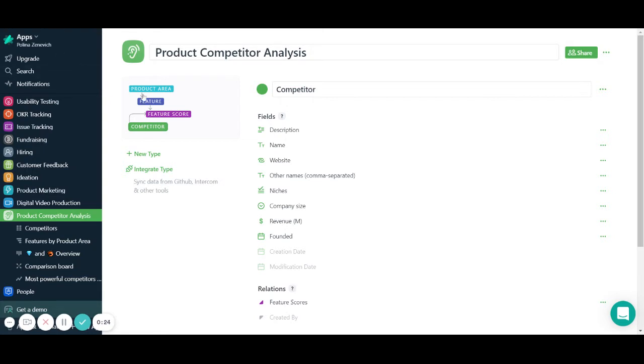Here we have four tabs. We have competitors we're going to compete with, and we're comparing features in different product areas to understand where our competitors shine bright like a diamond and where we need to focus, for example, what are our expectations and so on. So let's go one by one.